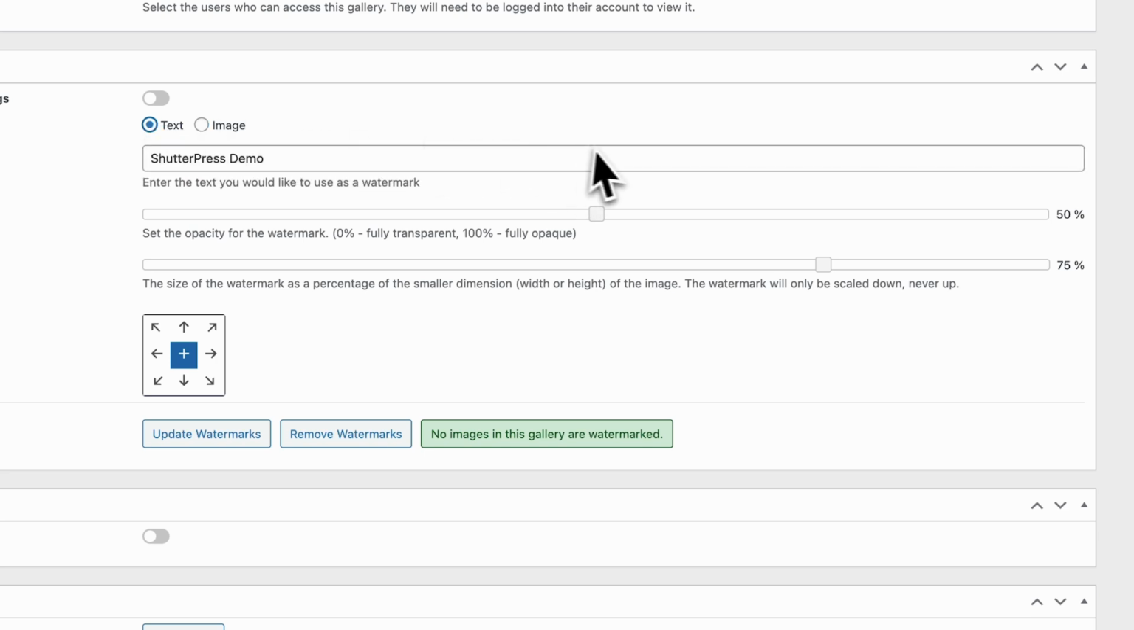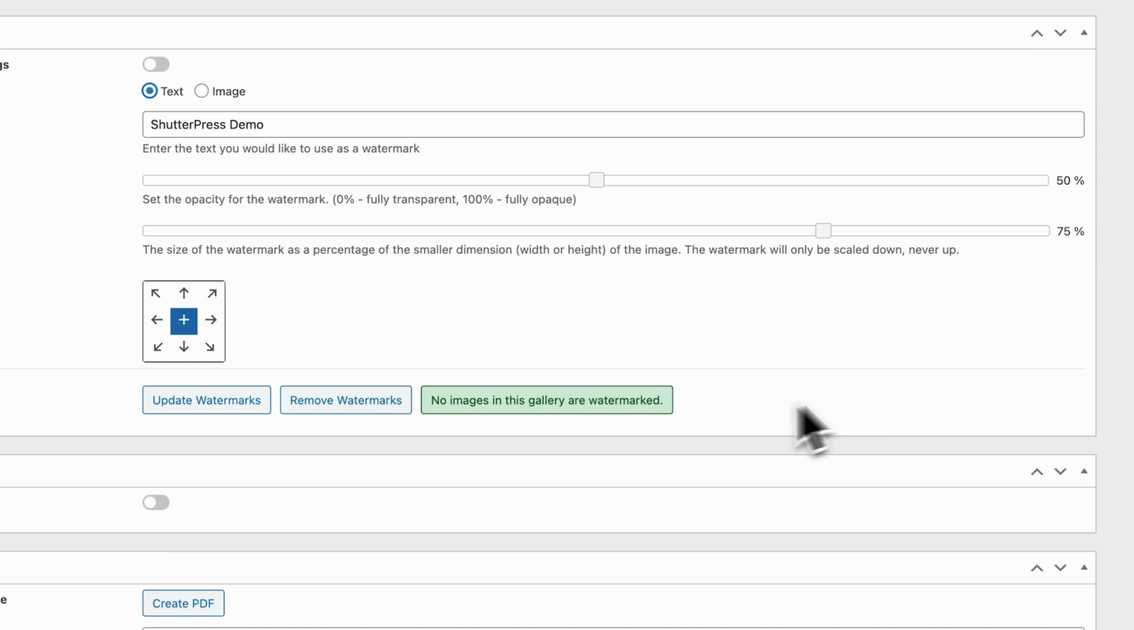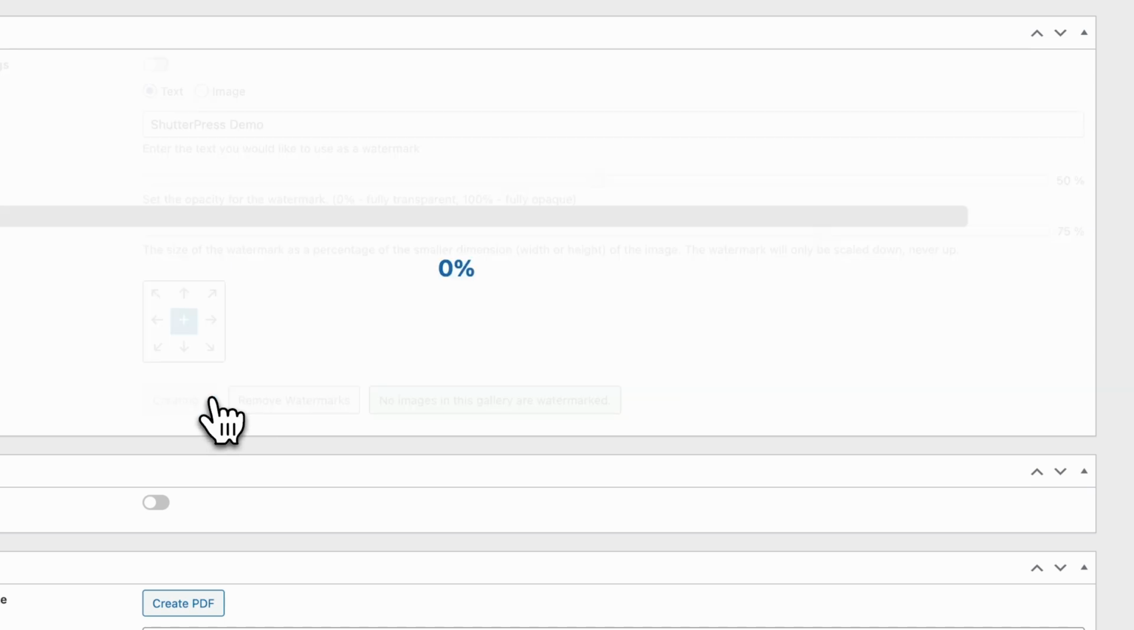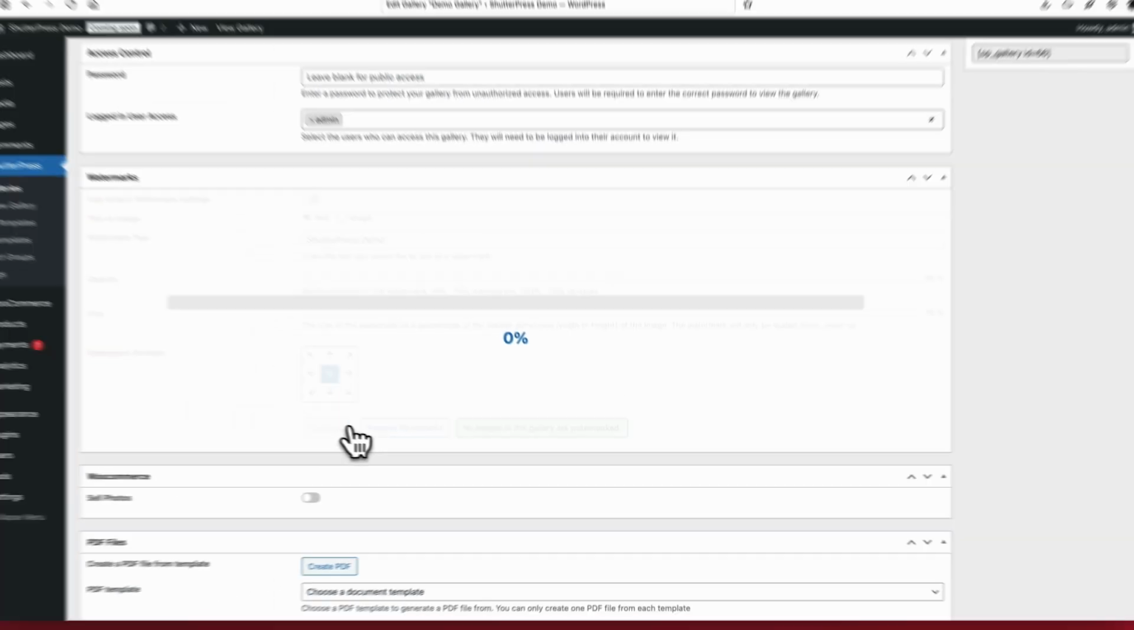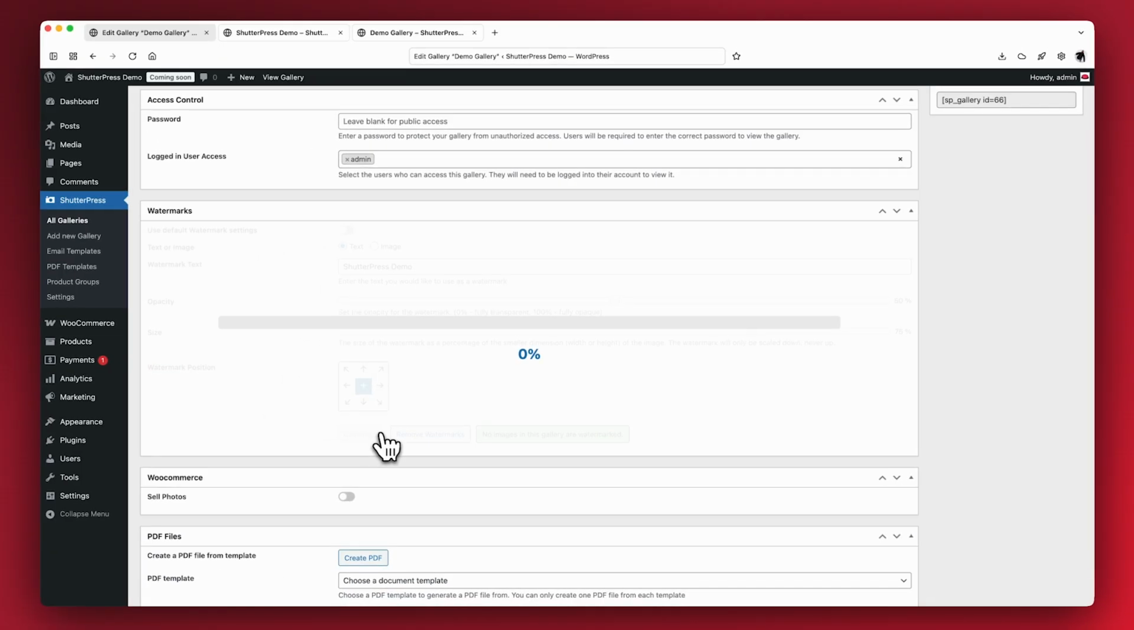So down here then we've got update watermarks and remove watermarks, and then this box here tells you whether the images in the gallery are watermarked or not. So to start with, let's just update those, and we get this percentage bar. They're done in batches, so that will update in a minute. Depending on how fast your server is, this can take a little bit of time, so I'll come back in a minute.